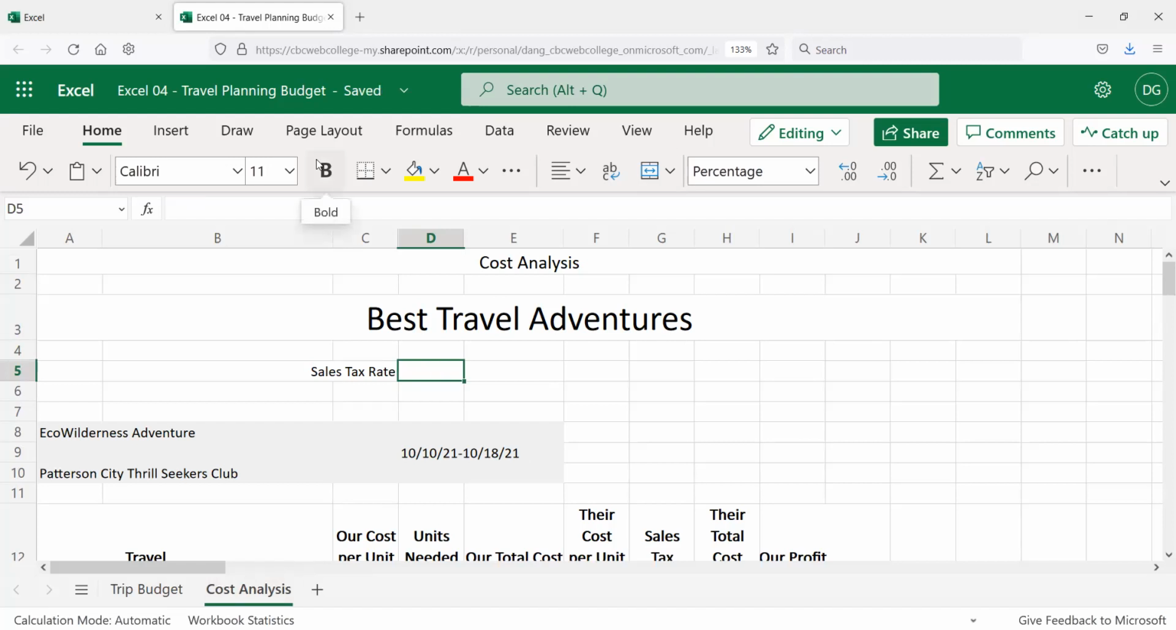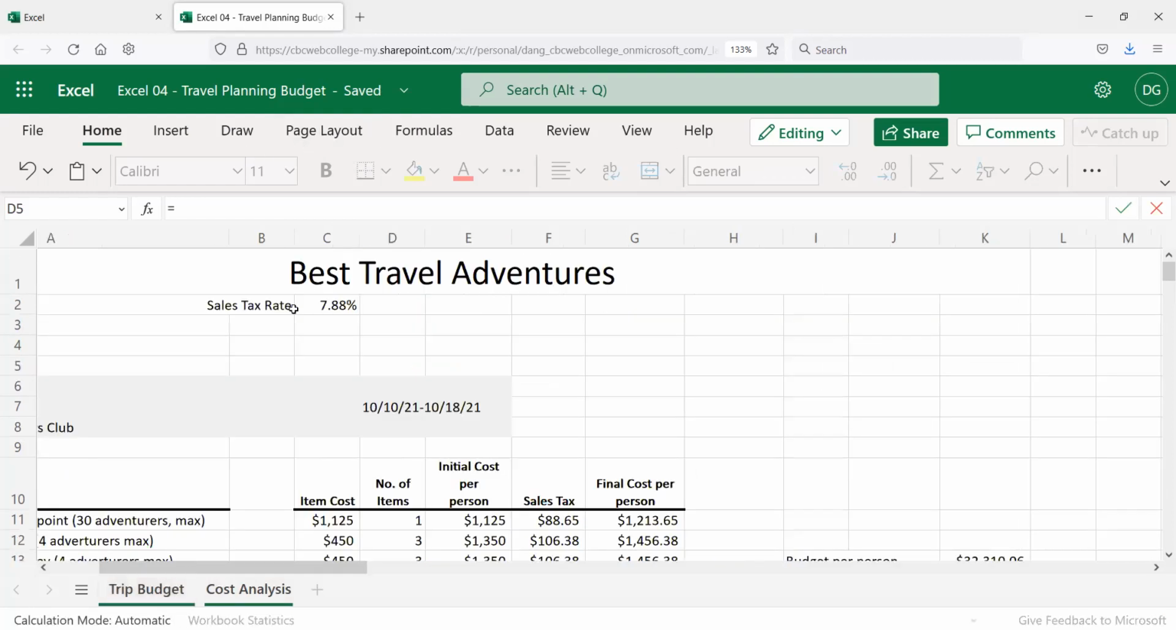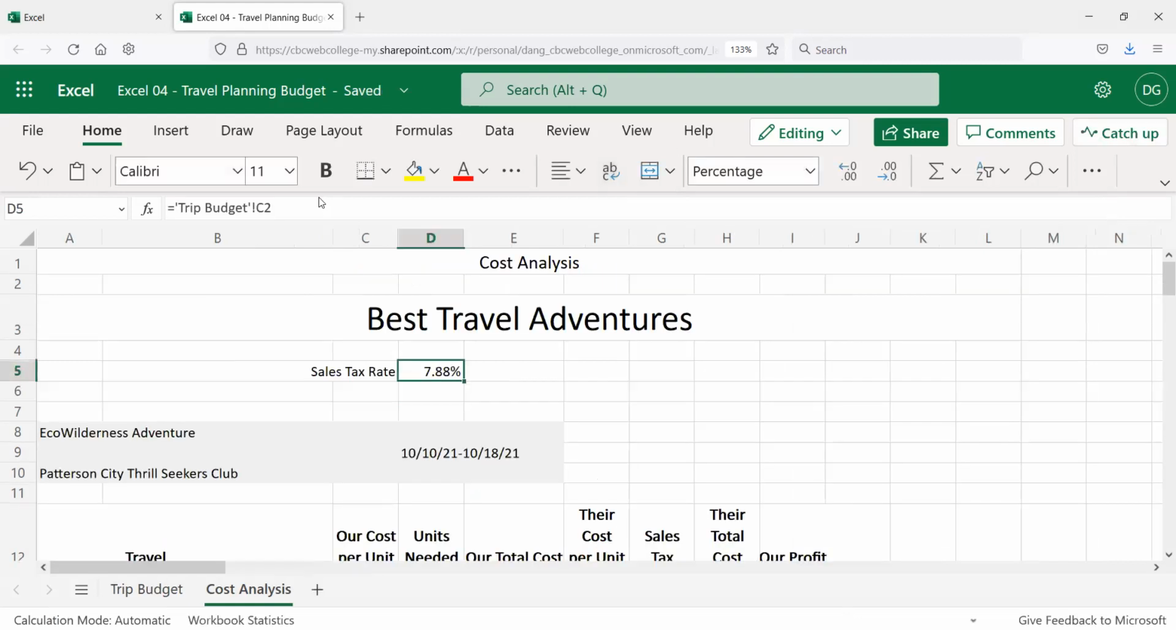So I'm going to wipe out this 7.88%. I'm going to put an equal sign. And while the equal sign's up there, I want to click on trip budget and click on C2. You'll see at the top here in my formula, I've got apostrophe trip budget apostrophe. That tells the computer, go to the tab trip budget. And then you'll see the dollar sign, and that separates the tab name from the cell, C2. And when I hit enter, look at that, I get 7.88%. Up here, it tells me where it's getting it from.